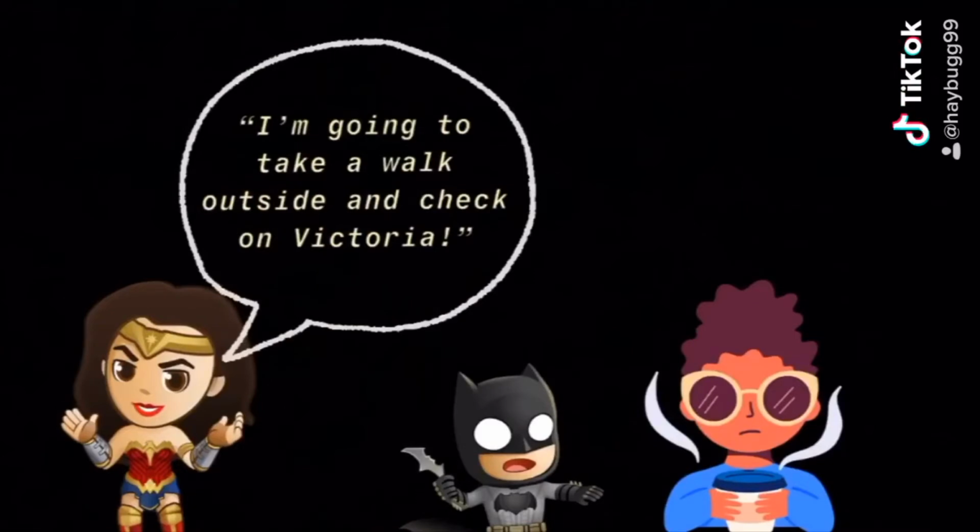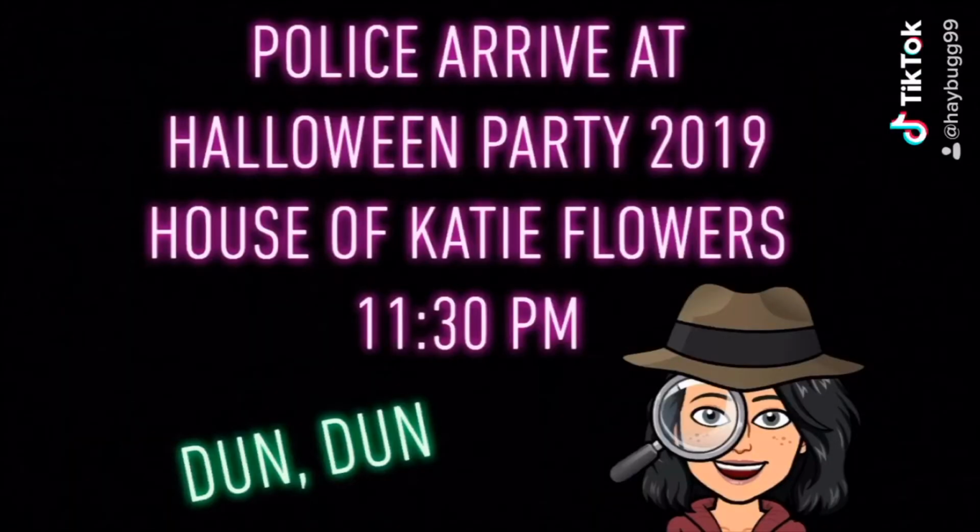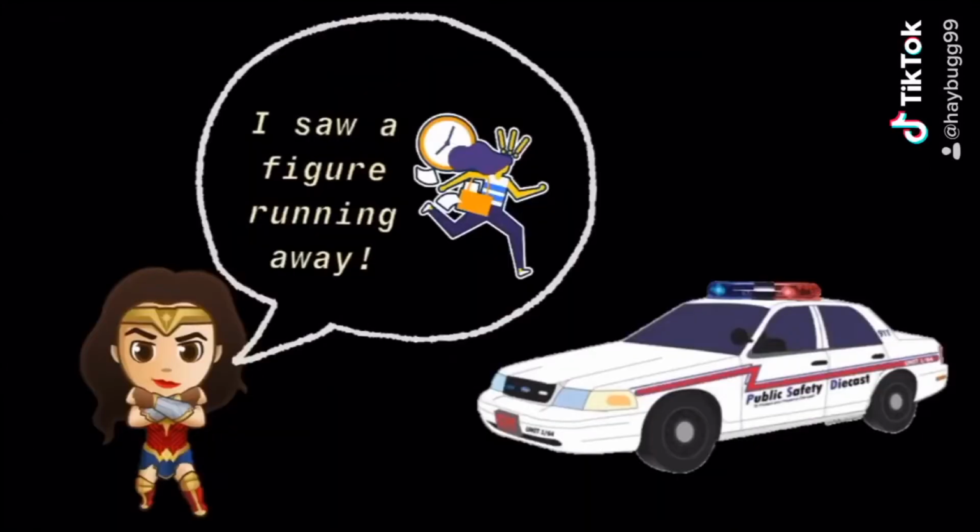Hey guys, I'm gonna go take a walk outside and check on Victoria, okay? Police arrive at the Halloween party of 2019, the house of Katie Flowers, at 11:30 p.m. I saw a figure running away.